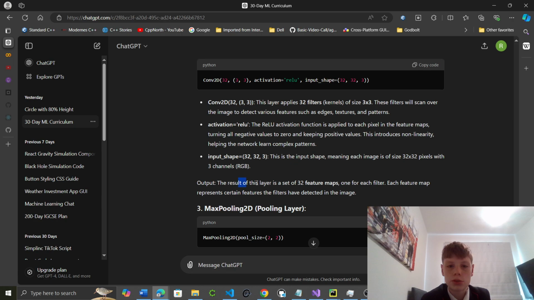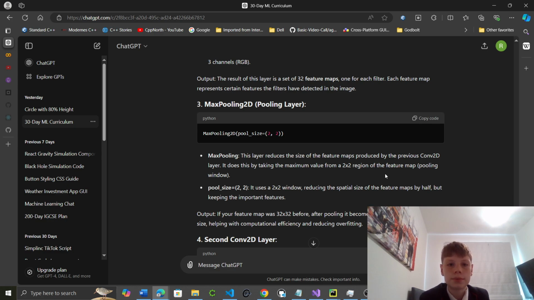Okay, output. The result of this layer is a set of 32 feature maps, one for each filter. Each feature map represents certain features the filters have detected in the image. Max pooling 2D. This layer reduces the size of the feature maps produced by the previous Conv2D layer. It does this by taking the maximum value of a 2x2 region of the feature map, the pooling window. Pool size: it uses a 2x2 window region. The spatial size of the feature maps is reduced, keeping the important features.